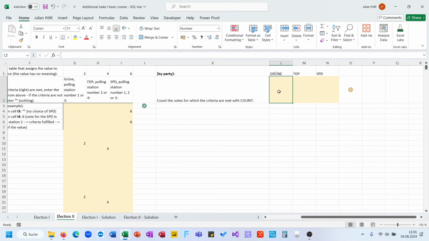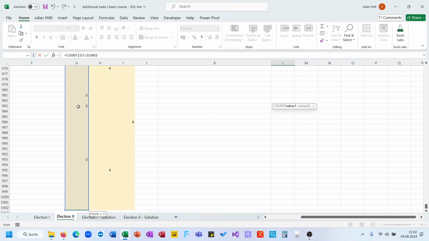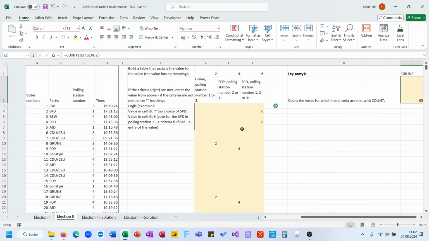Now we should count the votes with count, because you know the count function counts the cells with values, so numbers in it. So you could use the count function here, drag down, and also, as you know, references are relative. You could drag this formula down to the right, and you see the counting was done right.